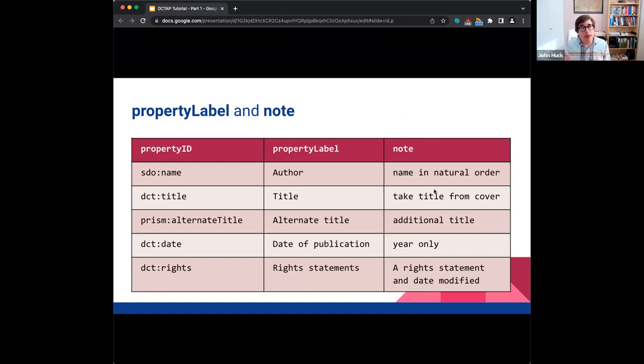So I think property label and note are kind of self-explanatory. The property label is obviously a human readable form of the property. And since the assumption is that these are generally RDF properties, we know that the property ID is either going to be an IRI or a prefixed IRI. Sometimes those can be opaque in their meaning.